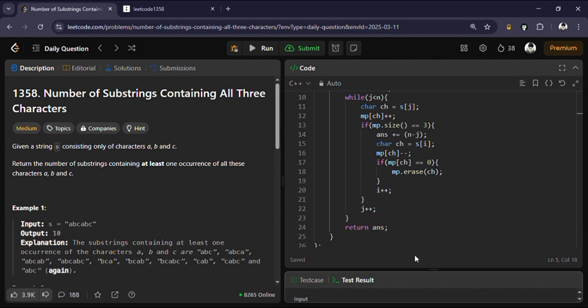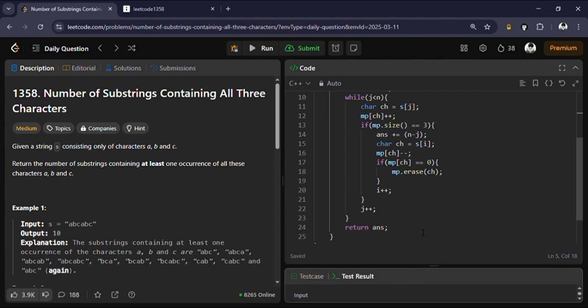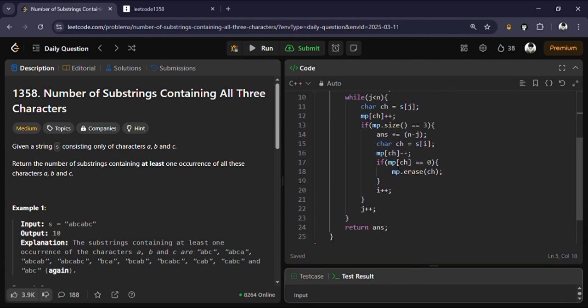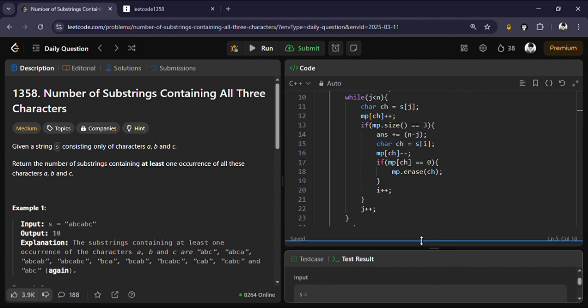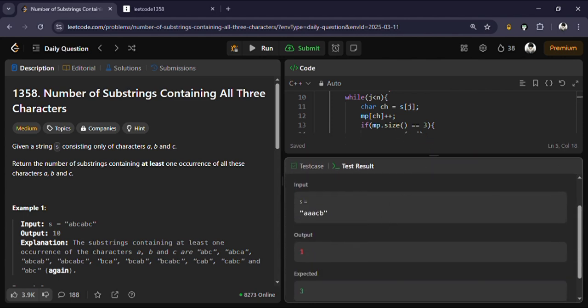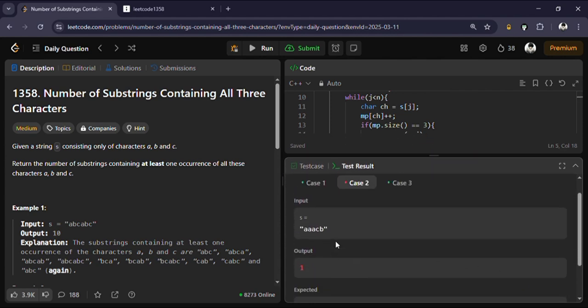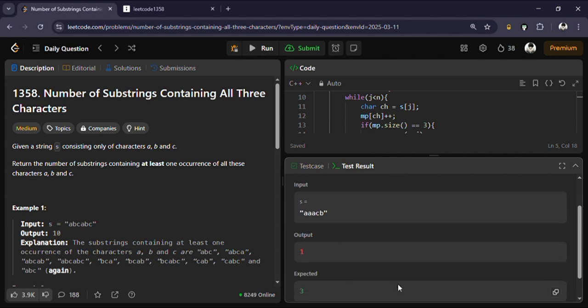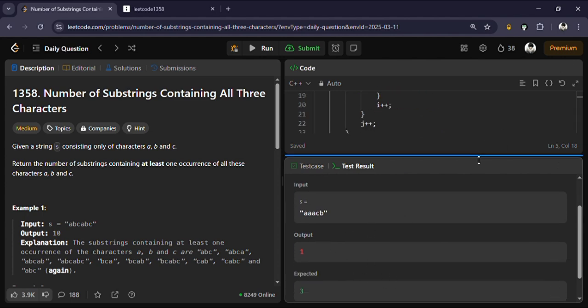Okay, there is something missing in my code. Let's see what is missing. Let's try to find. These test cases are passed. This one is also passed, but this one is not passing. So why is my code giving one answer for this? Let's try to run this and check.